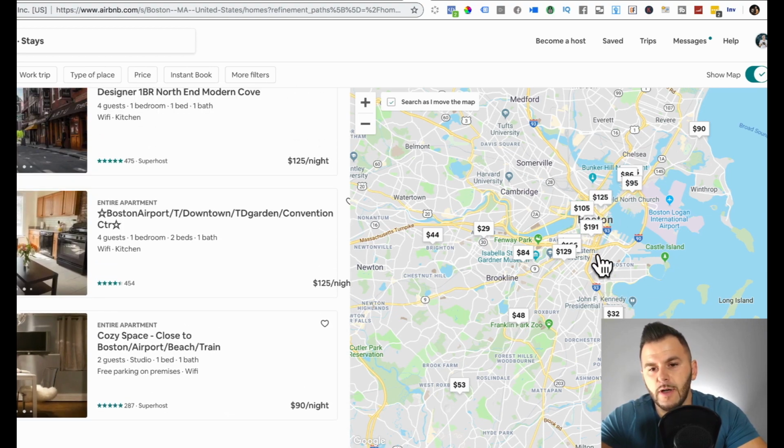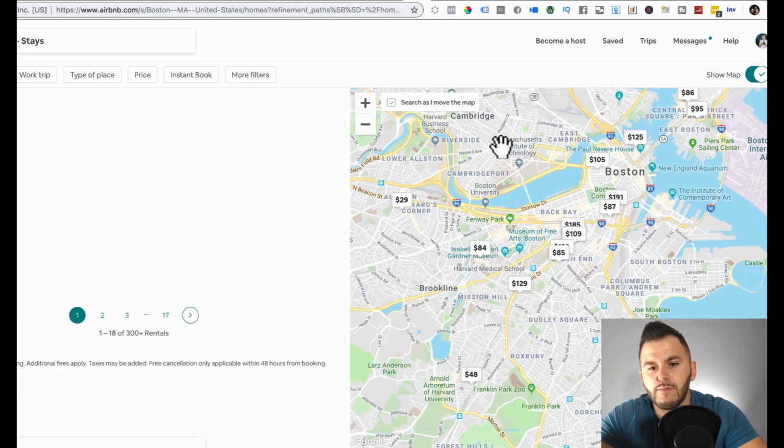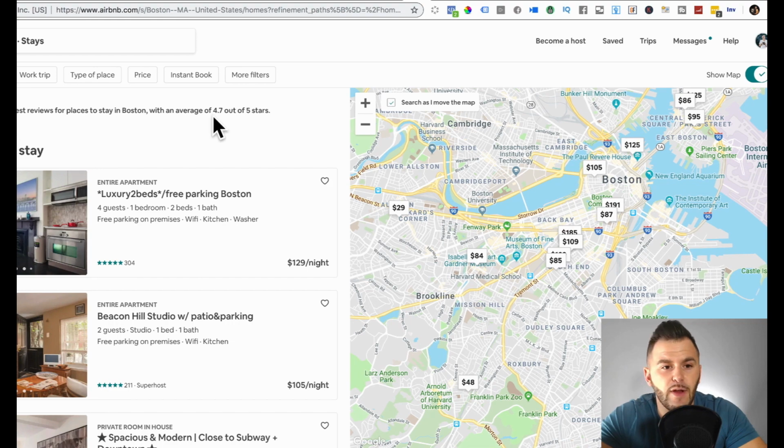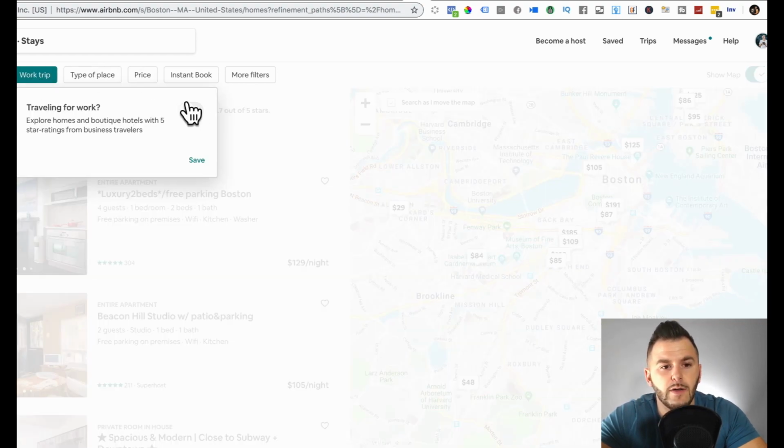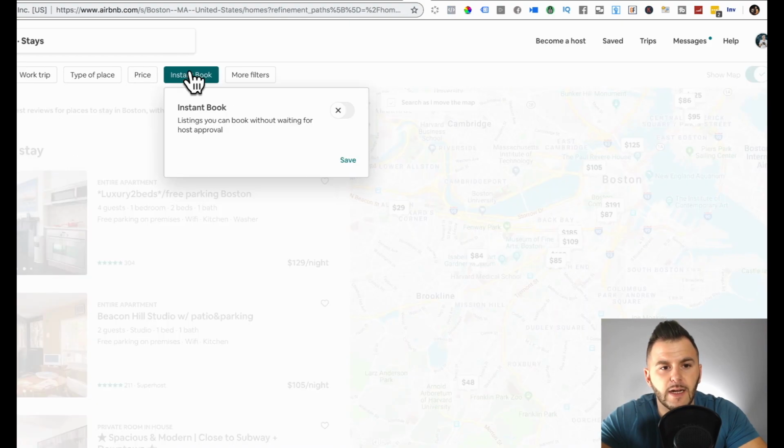You can also look at the map and see what the price ranges are for this area. You can change a couple things in here. This is a work trip. All of a sudden, if you travel for work, you can click that. You can click for instant book. Listings you can book without waiting for host approval.